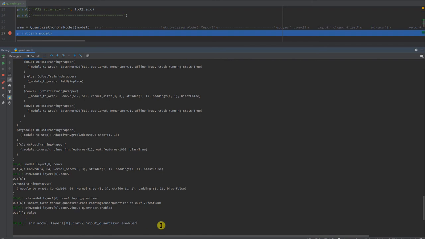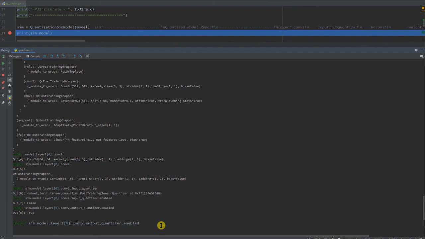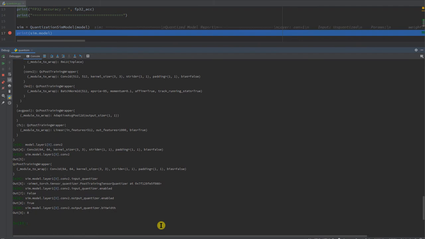The enabled is false. Whereas if we go and change this to the output quantizer, I bet you that is enabled, right? So that is true. Now in this output quantizer that is enabled, we could start to look at what is the bit width set for this. By default we passed in 8 bits for outputs.